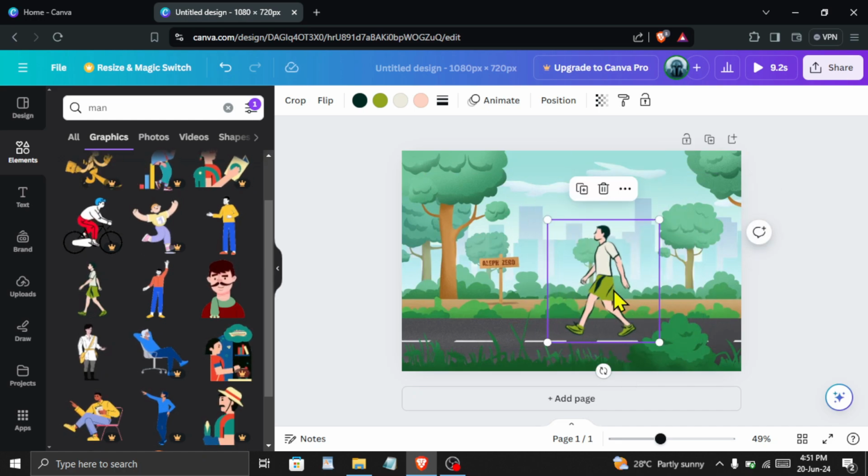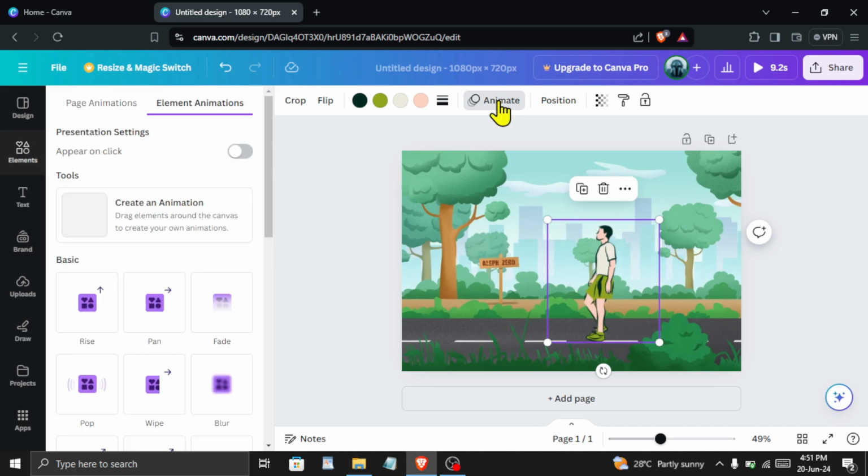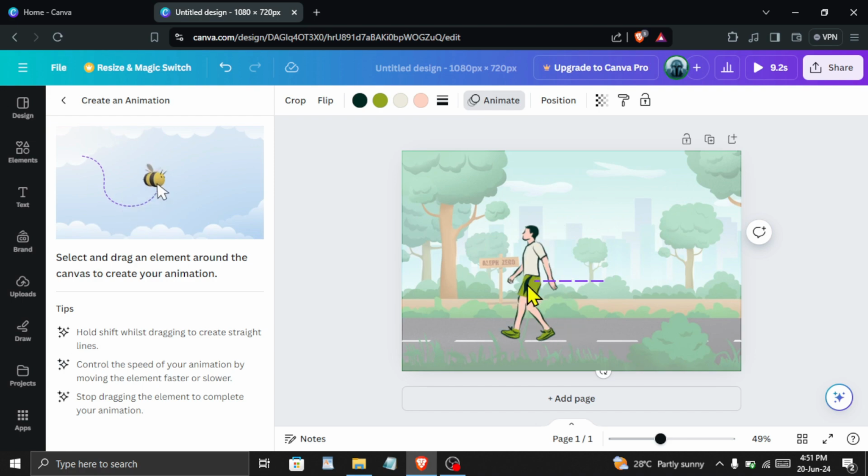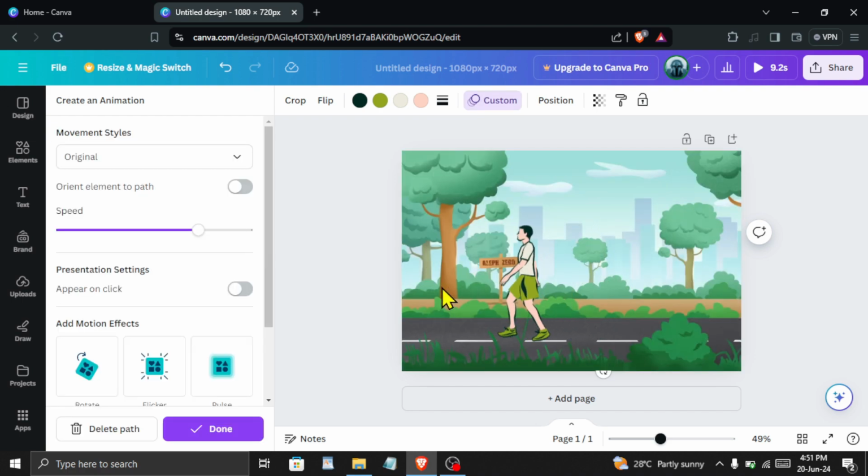Keeping the object selected, click here on Animate. On the left, click Create an Animation. Now hold the Shift key on your keyboard and drag the object using the mouse, creating a path for the motion. After creating a path, you will find all these options on the left.